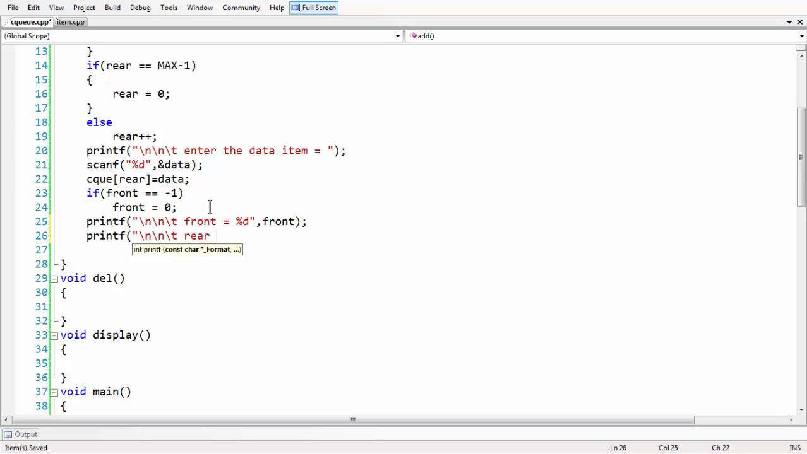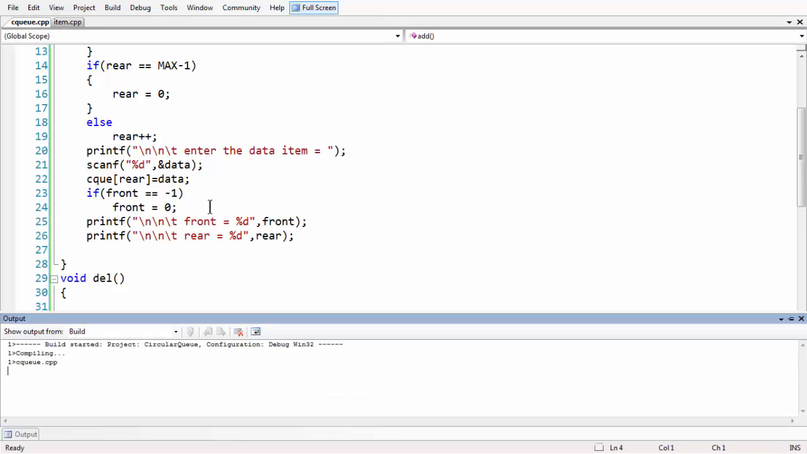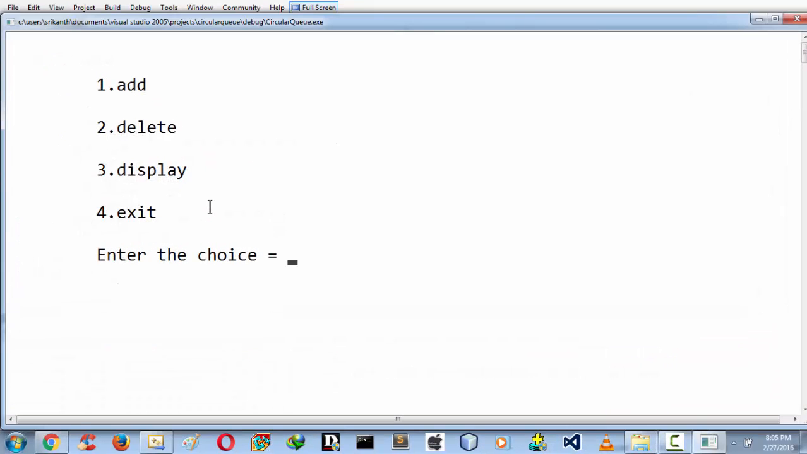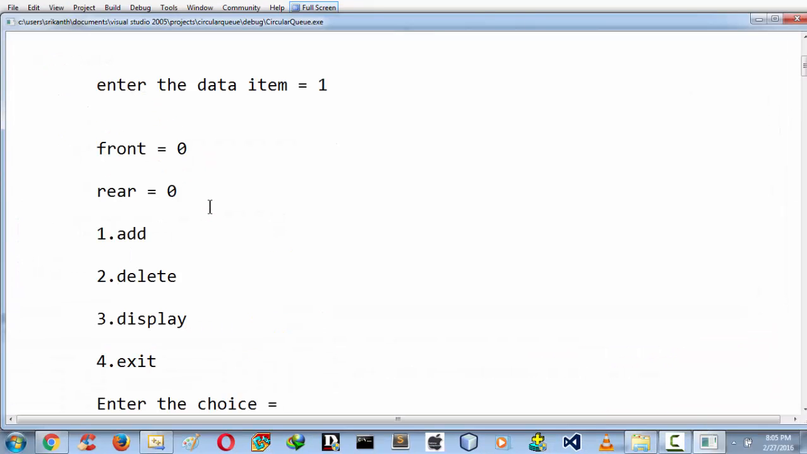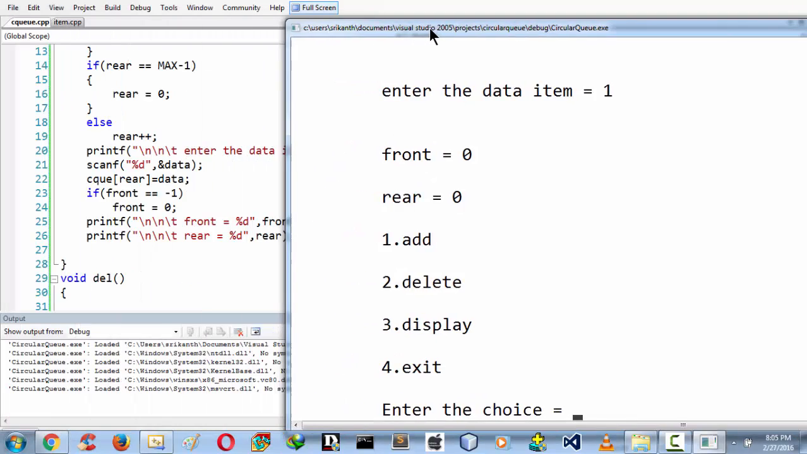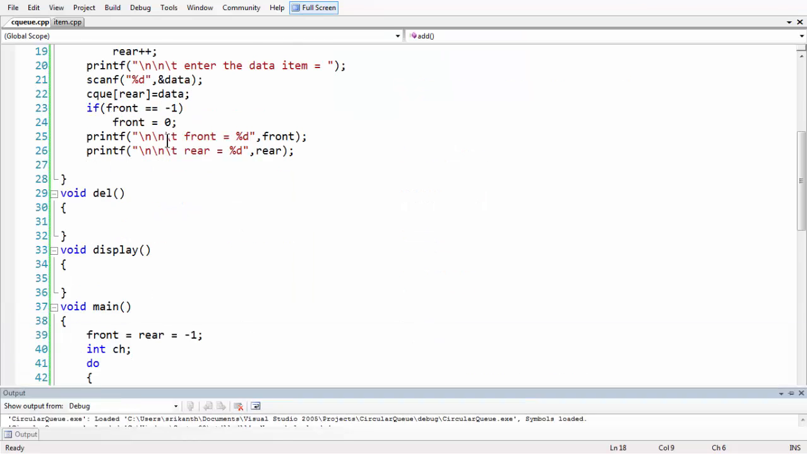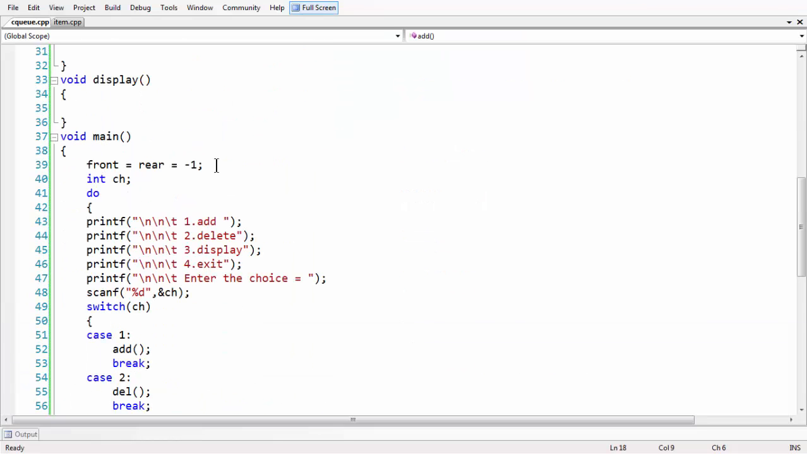So rear is equal to %t comma rear. Okay, so now you can understand the code better here. If I keep on adding elements, as soon as I enter the first element, initially the front and rear are -1 here.